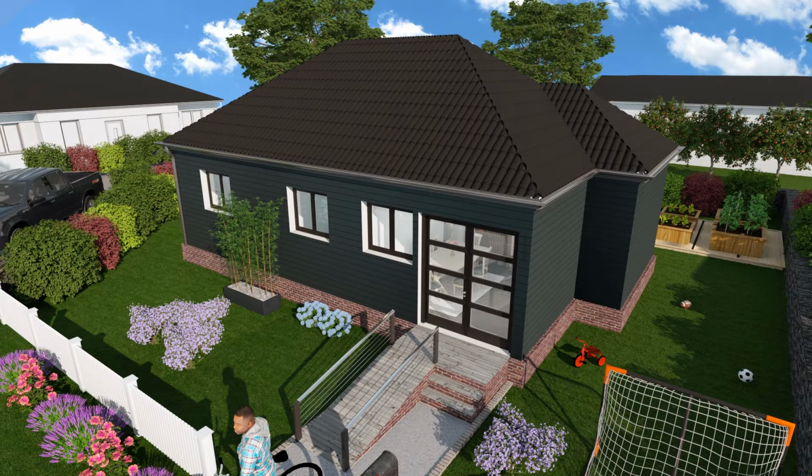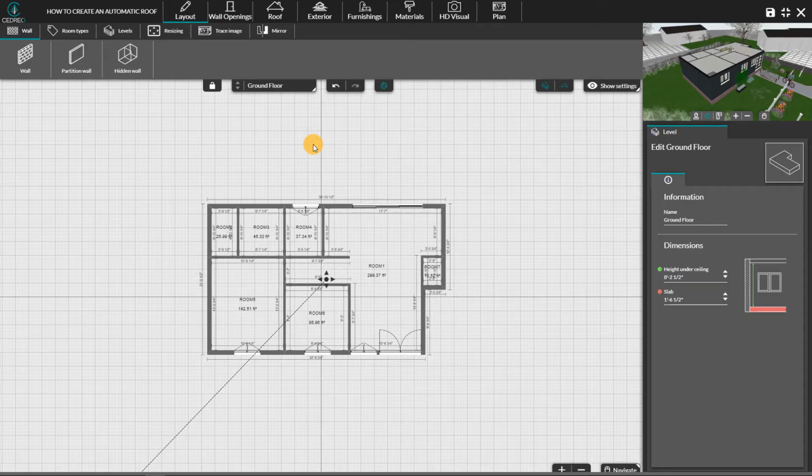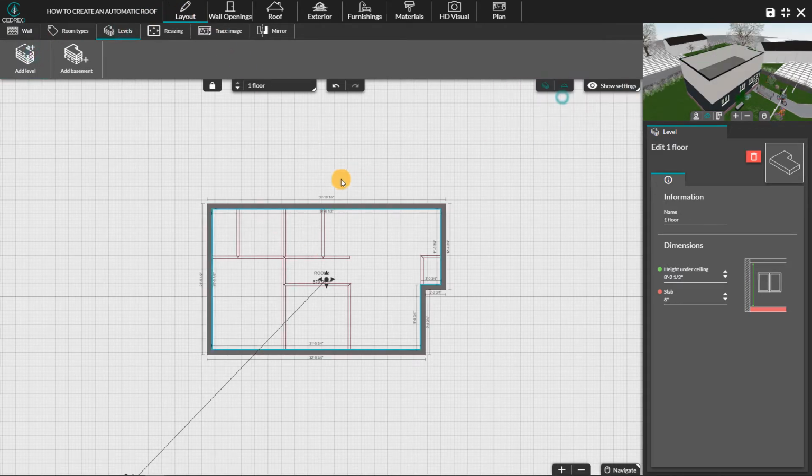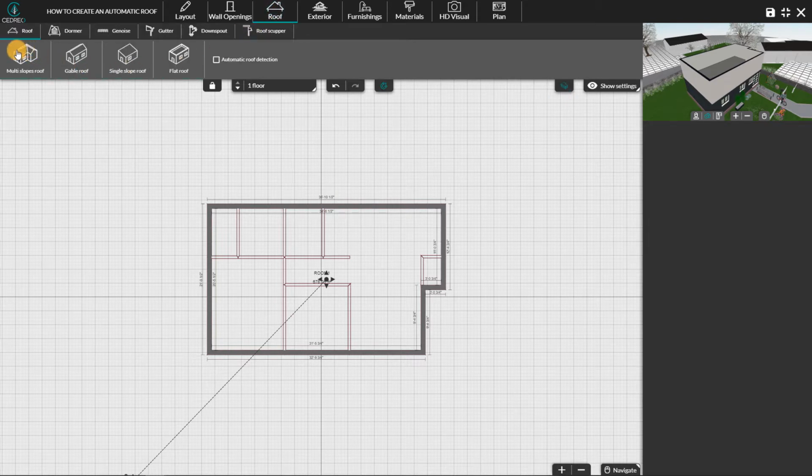Hi, today we're going to see together how to create an automatic roof on Cedreo. In the layout step, once the floor has been duplicated, we can head to the roof step. In this step, we have four types of roofs: the multi-slopes, the gable, the single slope and the flat roof.